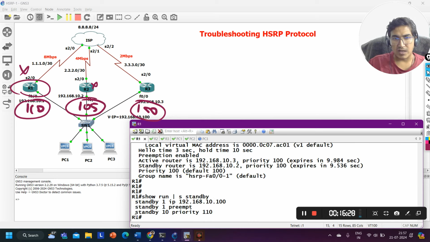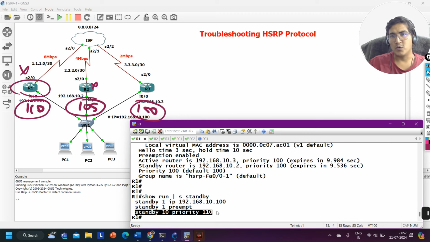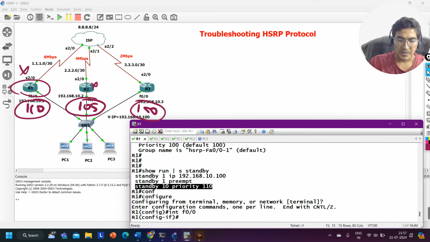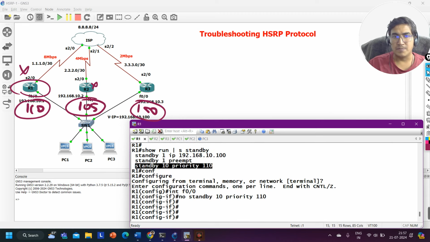Here also you can see, guys, the engineer has already configured priority 100, but for group number 10. So you have to configure priority for group number 1, or make sure you are running the same group number on all the devices, on all the routers. So here I need to remove this command: interface f0/0, no standby 10 priority 110 for group number 10. So I have removed this command.